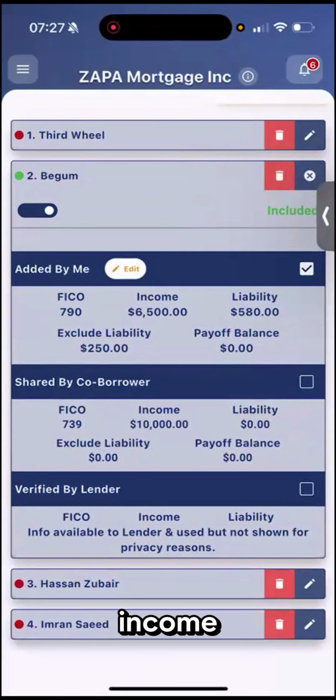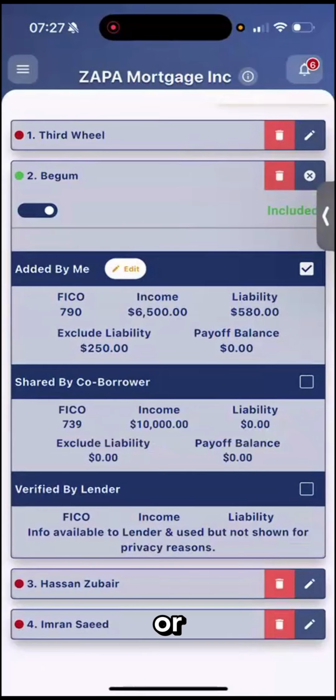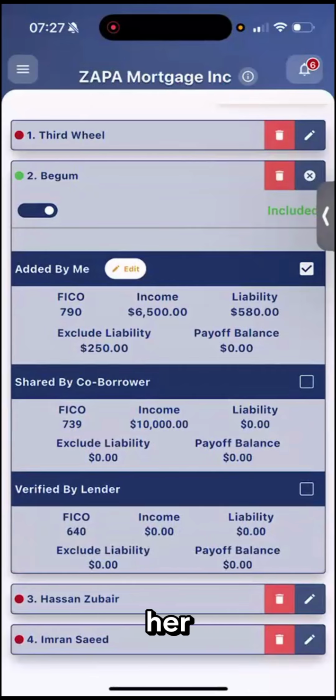She just shared her income, what she added, and she can hide it, she can show it. Or I see if there's verified info for her. So there is verified info. Let me go back and let's see if she's sharing the verified info. So the verified info is her credit score is 640. Wow. And income is 0, liability is 0. It means she did not provide all this. All this information is not verified. The only thing verified by the lender is this one.